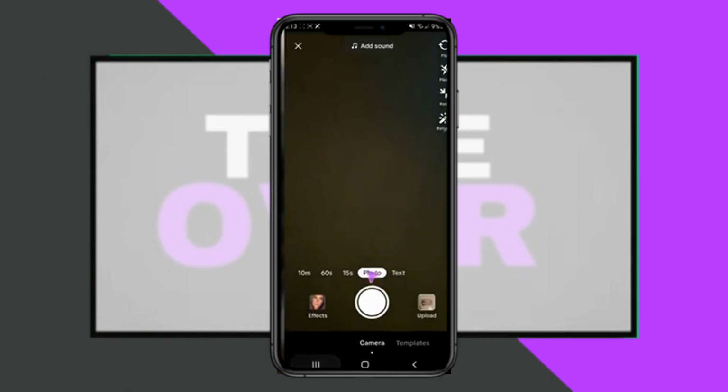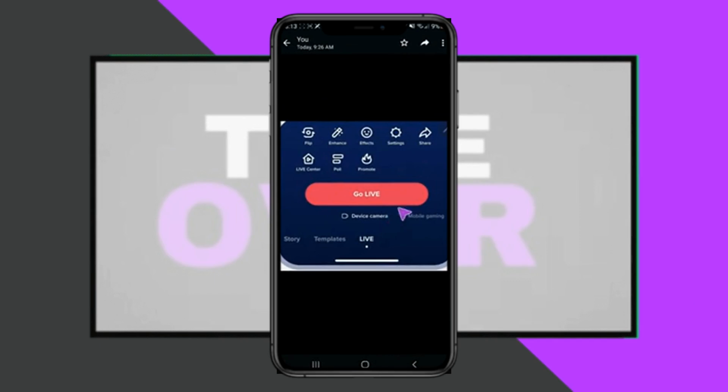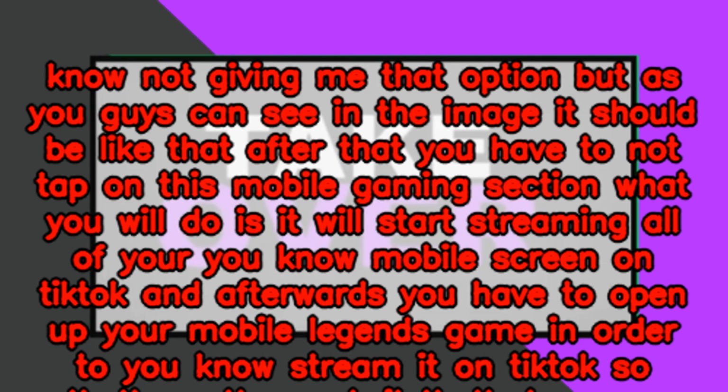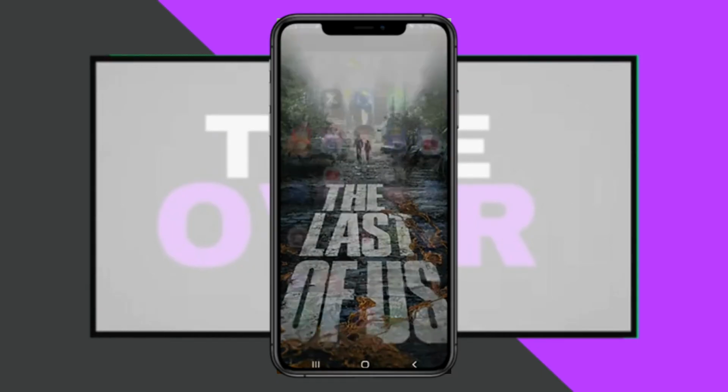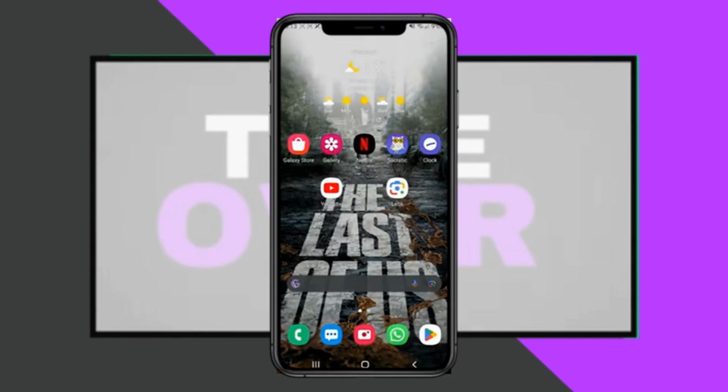tap on this plus icon. After tapping on that option you just have to tap on the live option. It should be right here. Currently in my region it is not available, so it is not giving me that option, but as you guys can see in the image it should be like that.